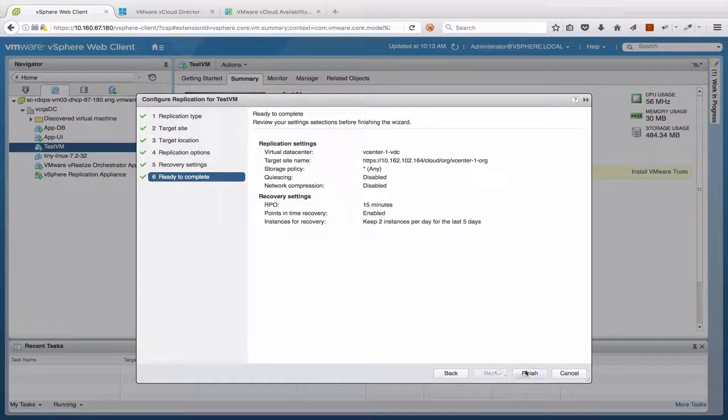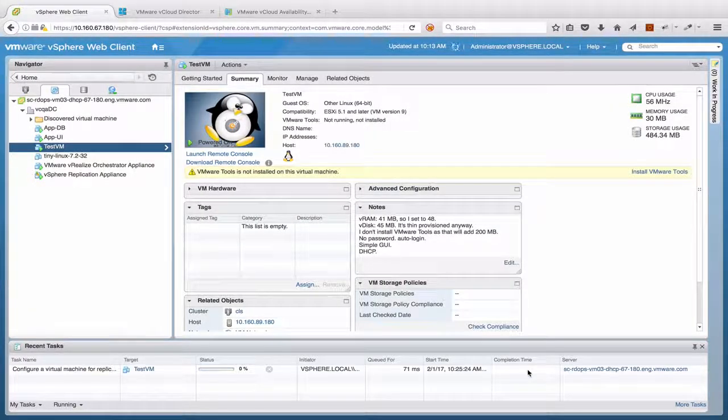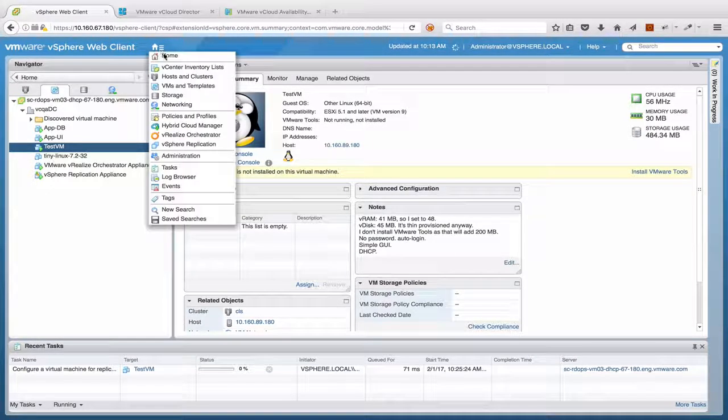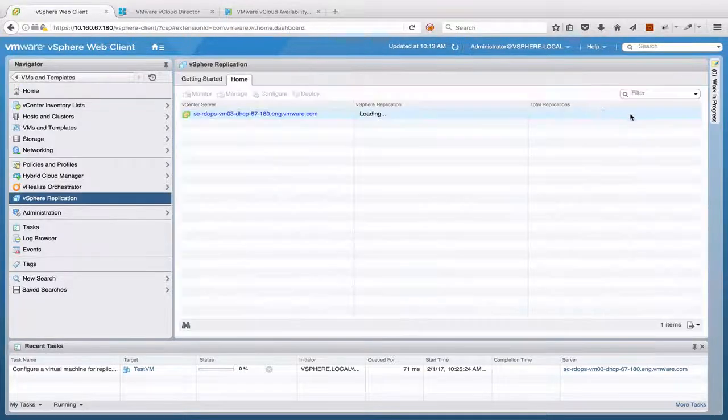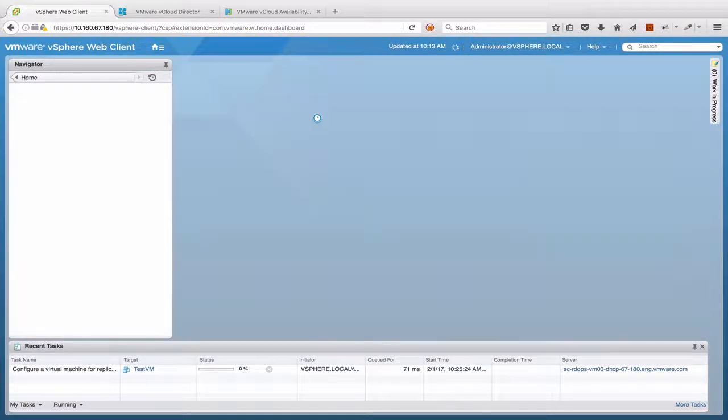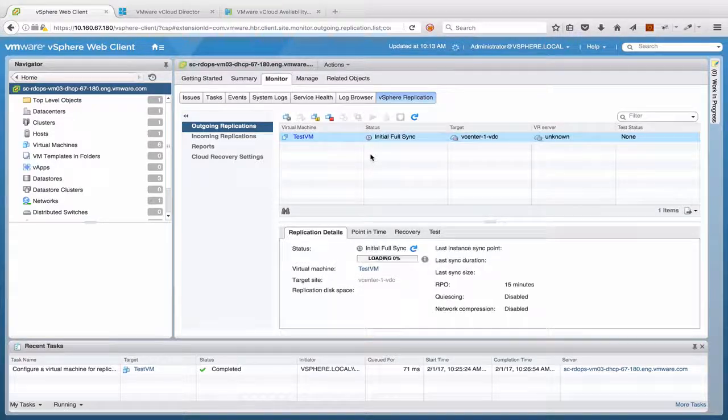When the user presses Finish, a background task begins, replicating the virtual machine to the StrengthCom cloud. All of the replication activities can be monitored. From the vSphere Replication tab, replication is shown in the outgoing replication section and has a status of Configuring. Once the configuration is complete and the status changes to Initial Full Sync, the VMDK storage files of the VM are being replicated to the StrengthCom cloud.